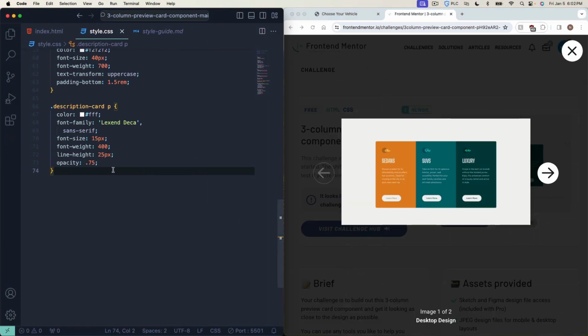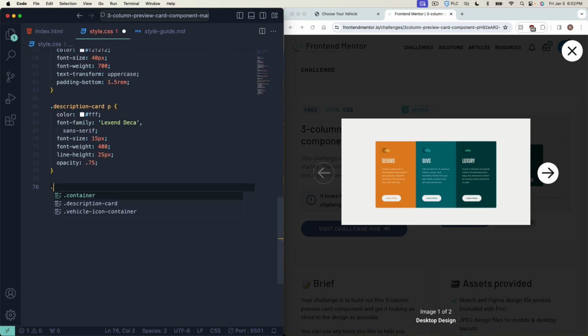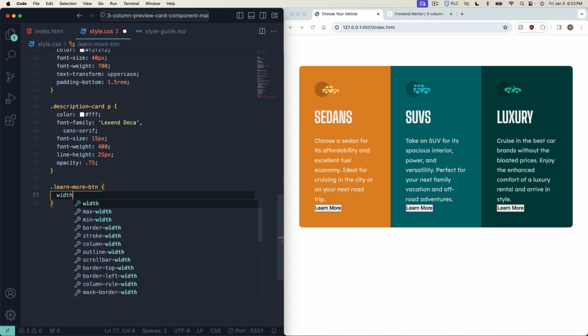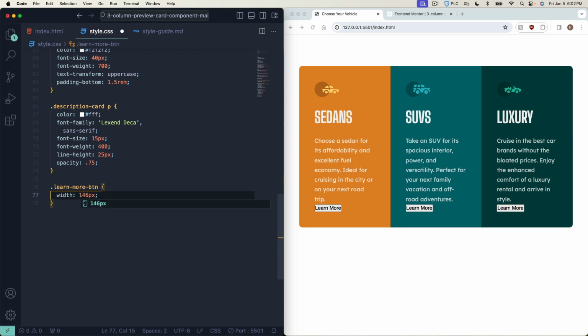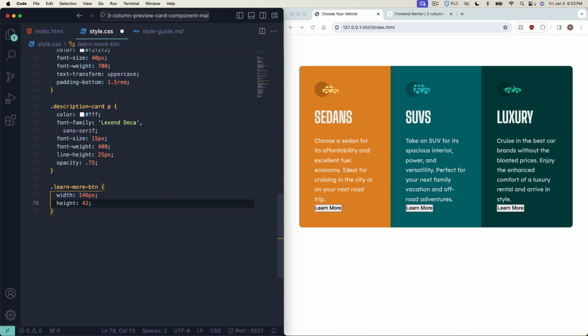So we'll select the buttons. We have a class for each one called Learn More BTN, so we'll copy that, put a dot, select it with this class selector in our CSS, and put our curly braces. Each button is going to have a width of 146 pixels and a height of 42 pixels, and we'll save.